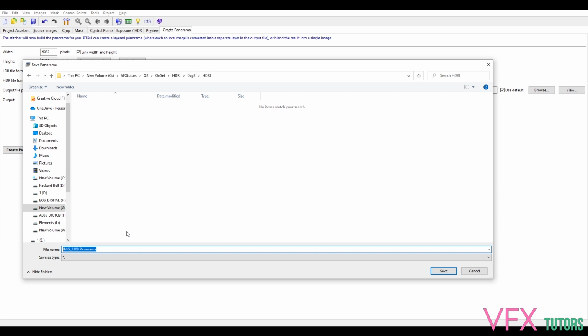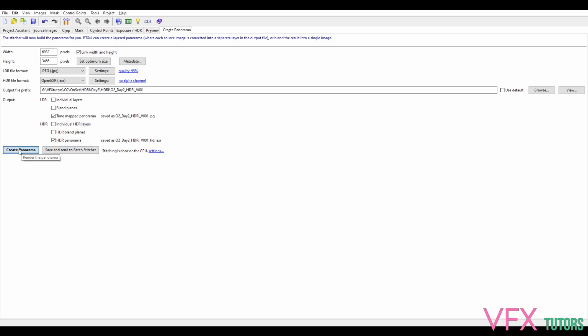But, day 2. HDRI. Save and create Panorama. And it might just take longer last time because my graphics card is not the best. So I'll just switch it all over onto the CPU. It is slower, but it gets through it eventually.